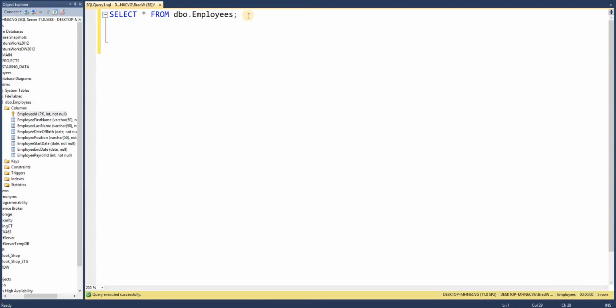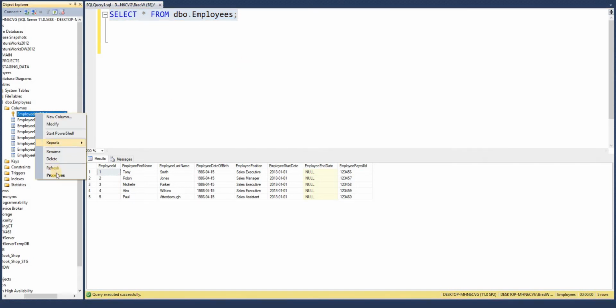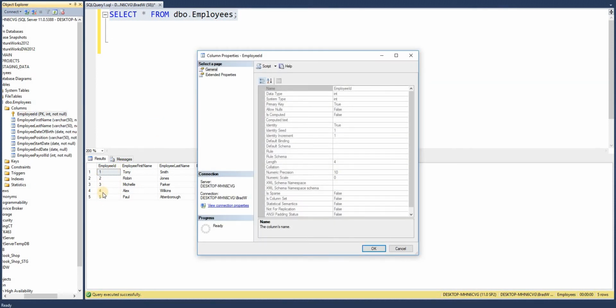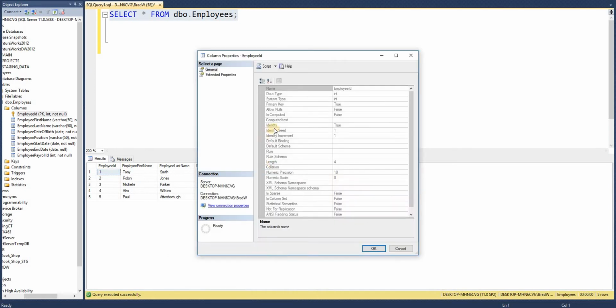Jumped over to SQL now. I'm going to go ahead and execute this query, which is just looking at some data from our employees table. Now I'm just going to return the column properties. We're going to be looking at the employee ID column. Now we can see the information about that column is set as an identity value. The seed value was 1, so that's the value it actually started at. And the increment is also set to 1 as well.